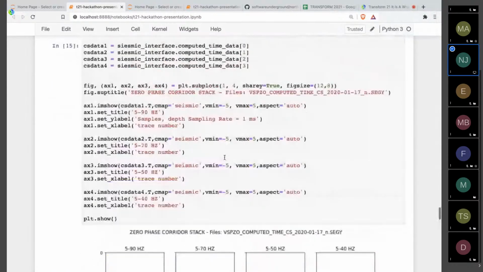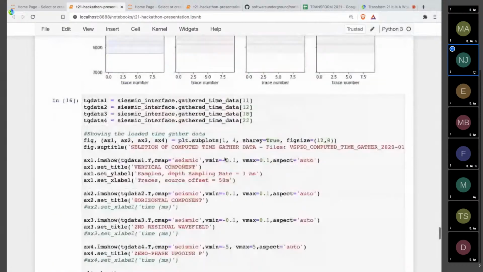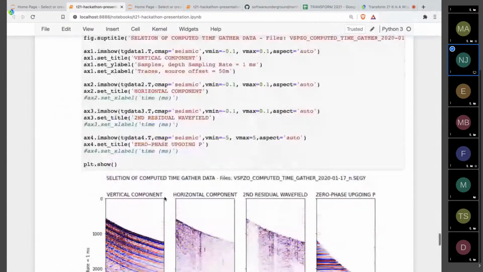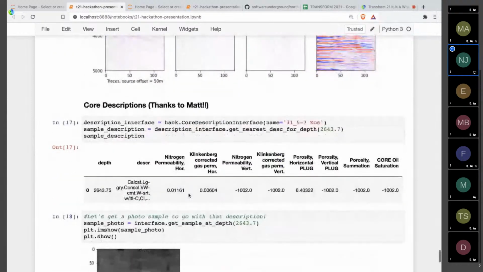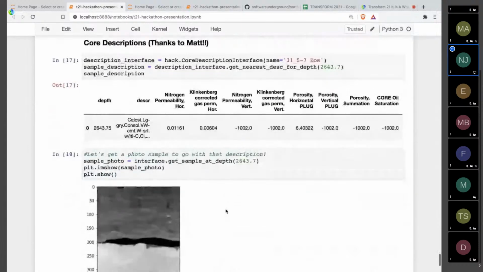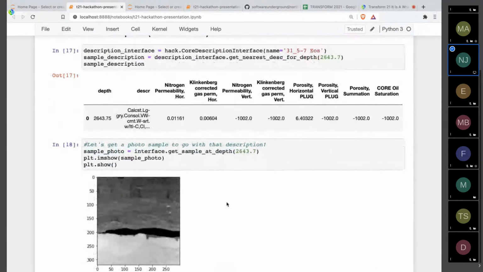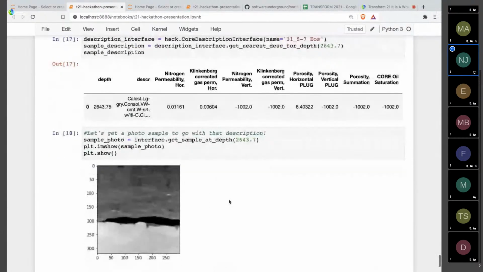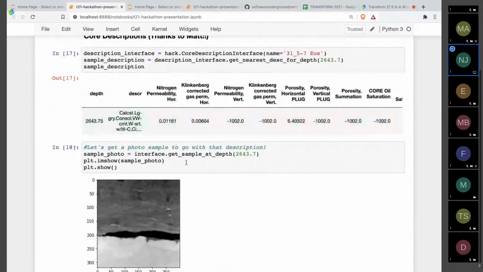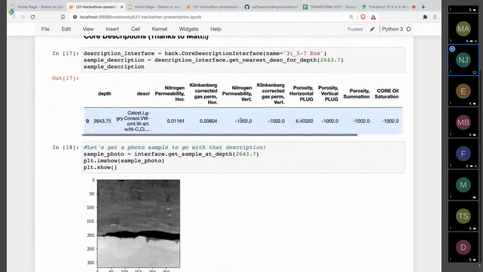Here's some more of the computed time, and then there's also a bunch of gather data for the borehole seismic. So thanks to Ava for putting all that together. And then Matt also gave us a line on a package to read the SPWLA stuff. And you can pick a depth and look at what the description is for it. And in this case, I also grabbed the sample associated with it.